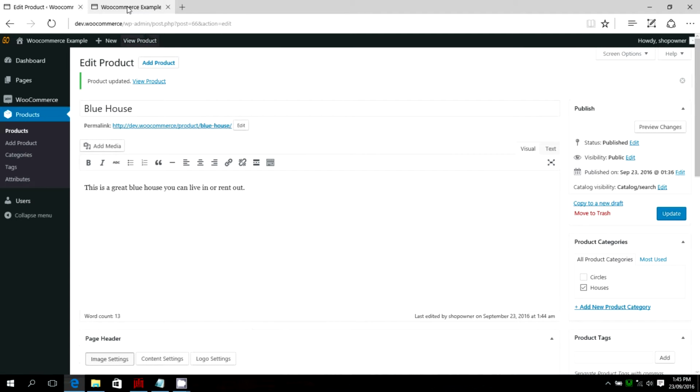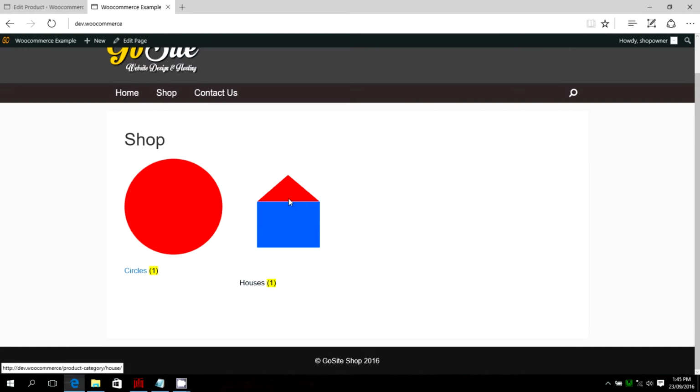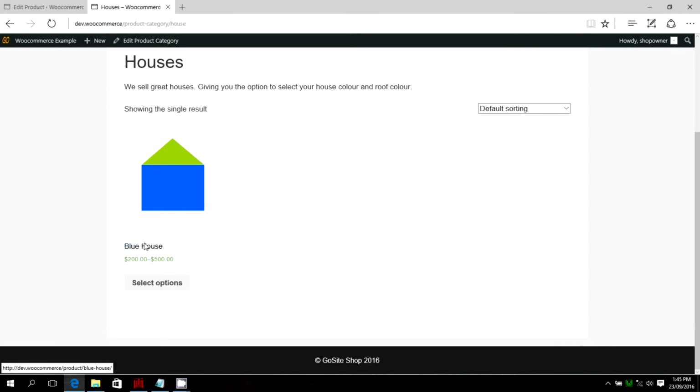Right, now we've done all that for our first product. If we come over to our shop, you'll see now that the category houses has been added. The reason this has suddenly appeared is because we've now placed products into that category. So we can select houses, our category. And so far we have one product in here, which is a blue house, ranging from $200 to $500. And there's obviously options because it says here to select options.